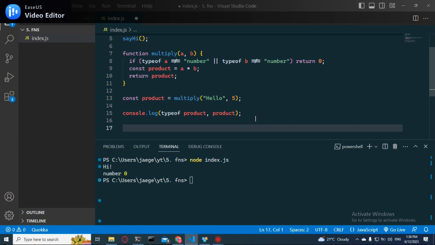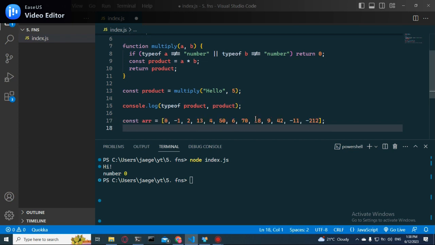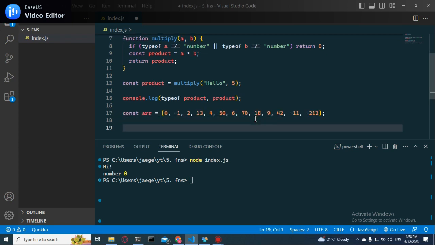Let's just say we have an array of numbers here, some random one that I copy and pasted, and we'd like to get all elements that are greater than 15. So for example 50, 70, 18, 42, and that's it. So there's a nifty little method on arrays, or a higher order function, called filter.